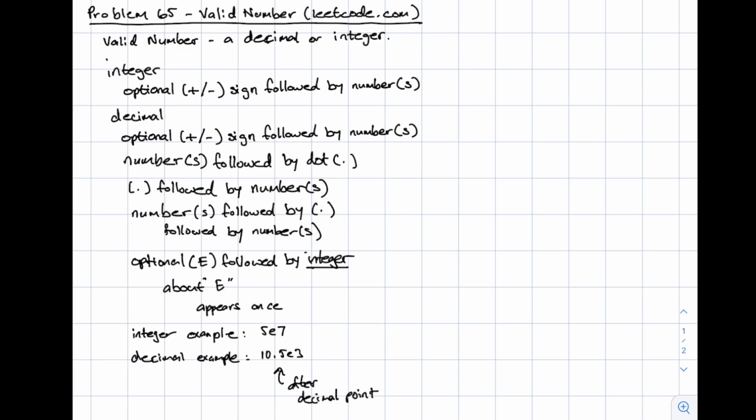This problem is called valid number, and what we have to do is write code to determine whether or not a number, which will serve as our input, is a decimal or an integer. On the surface, this doesn't sound like something that's too hard to do, but there's a lot of different requirements in here that make this problem a little more difficult to solve.